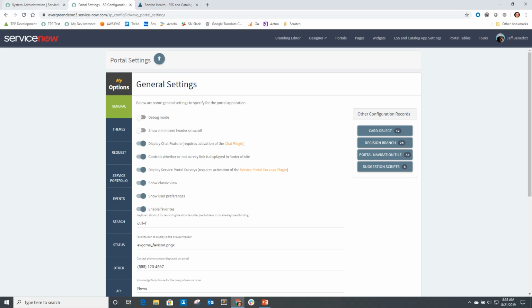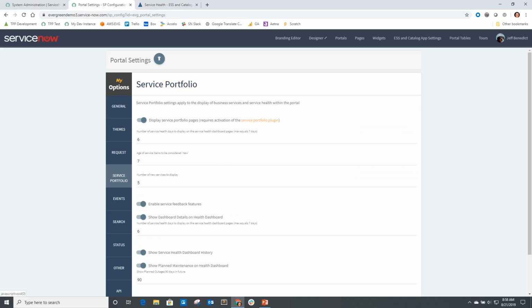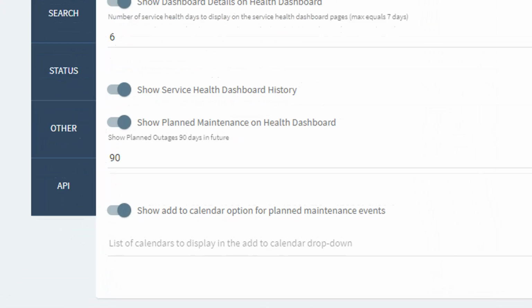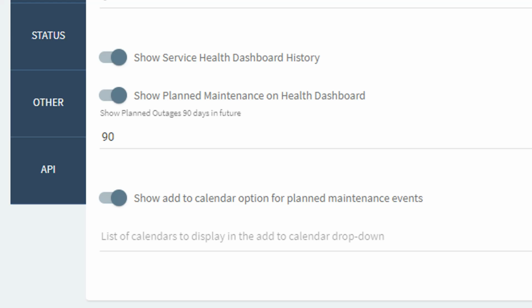If you were to go to Portal Settings or Service Portal Settings and go to the Service Portfolio tab, you will find a couple new properties added at the bottom here. For one, to show the Add to Calendar option for planned maintenance options and a list of calendars to display. Now by default there's 5 different calendars.